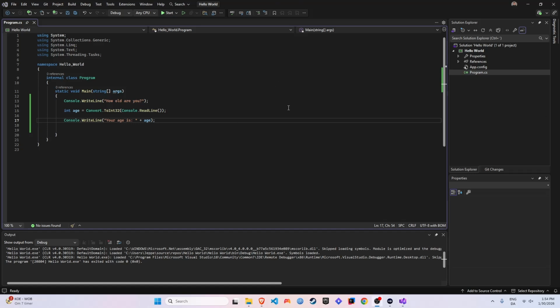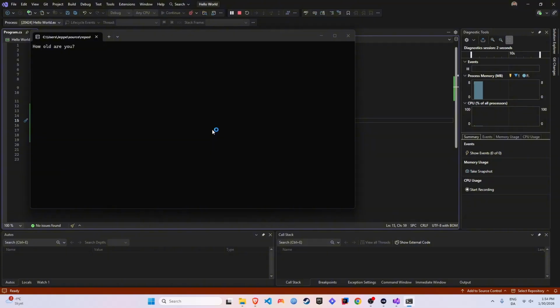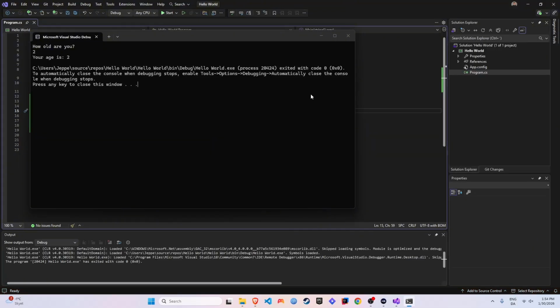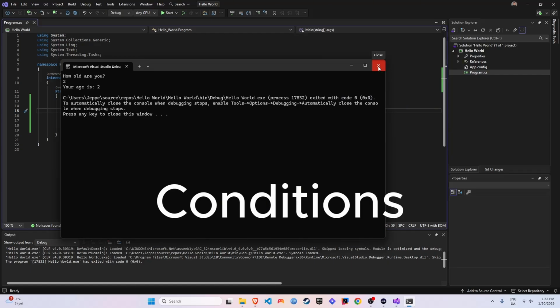So now we have a program that can read our age, but for now, our program doesn't really go that far, so to speak. So it's how old are you? We'll type our age, and then the program's finished. It would be pretty cool if a program could branch out in different directions depending on what we give it. And this is where the next topic comes in, called conditions.